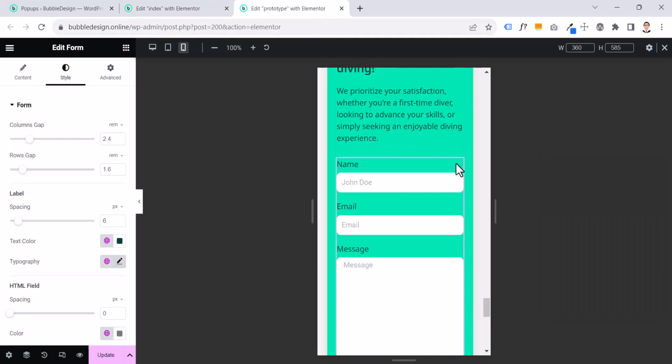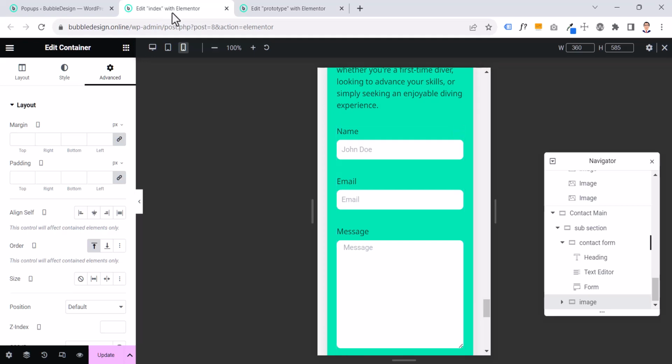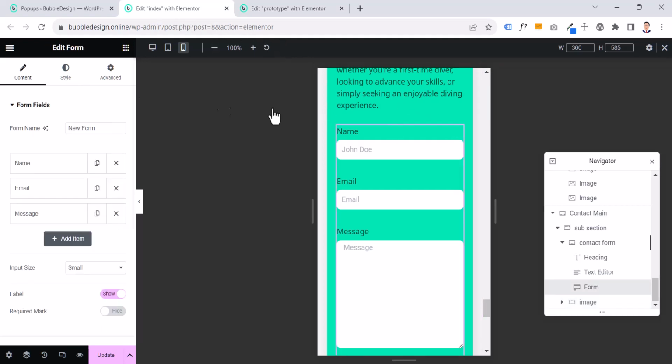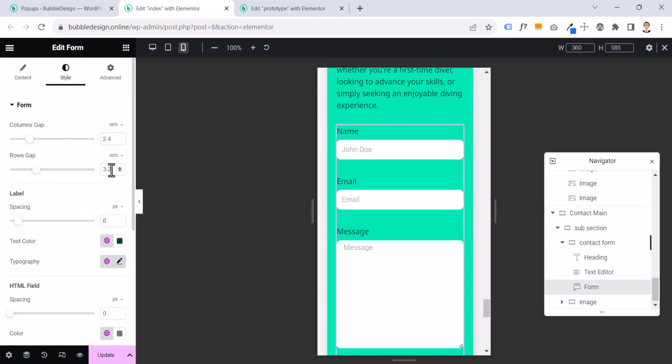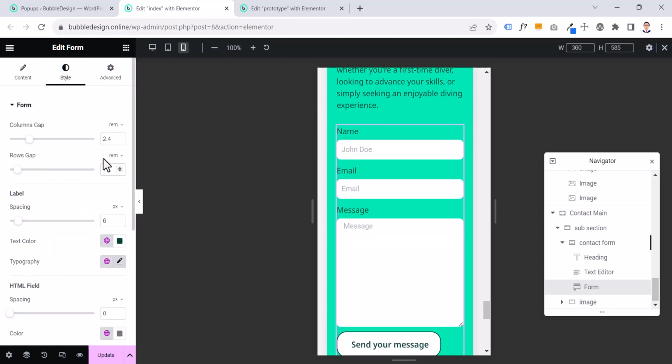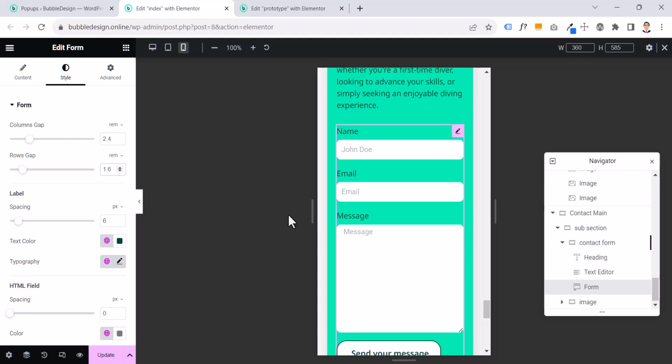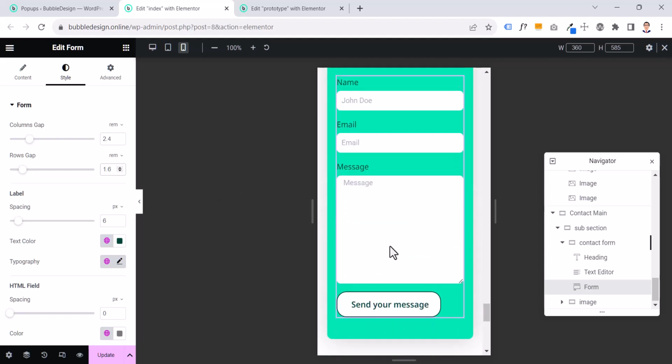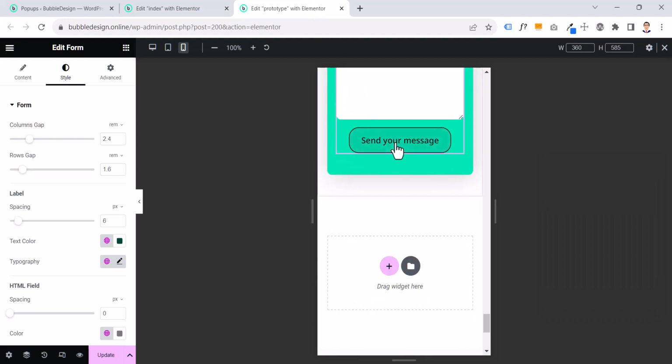And let's check what space I have. Row gaps. The row gap here is 1.6 rem, or 16 pixels, but here it is 3.2. It's too much for mobile, so I put it to 1.6, and that's it. It looks great, nice, but there is one more thing for mobile.